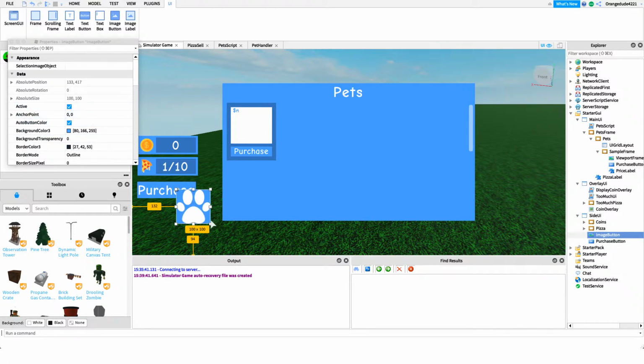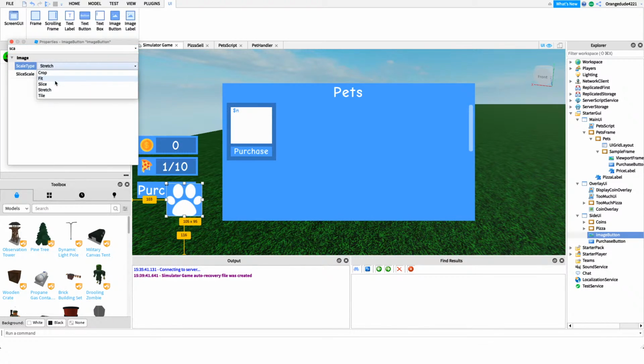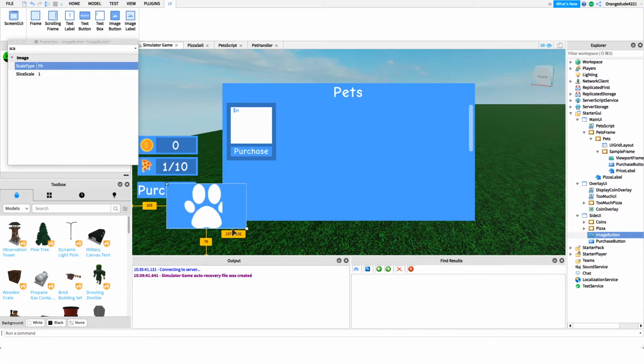Alright, let's see, what can we do? I don't want this to stretch like this. I want it so if the users change their resolution, it actually makes it fit instead of scale with it. So if we change the scale type to fit, then no matter how big it is, the paw print will always fit inside of there.